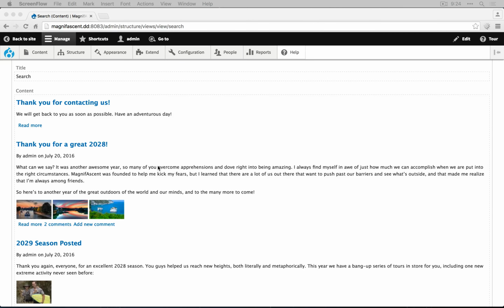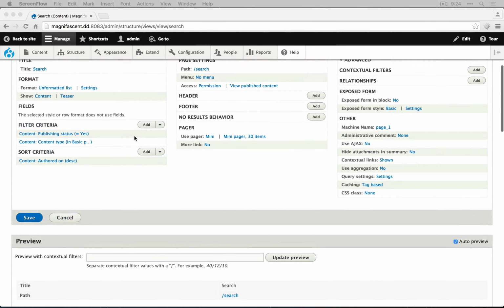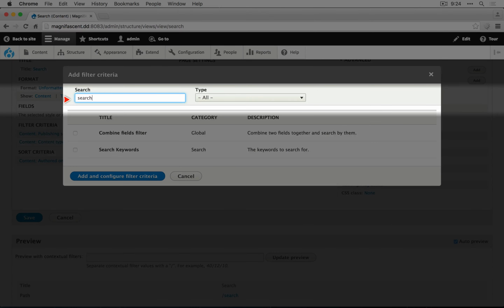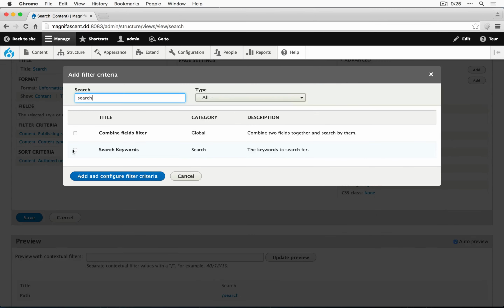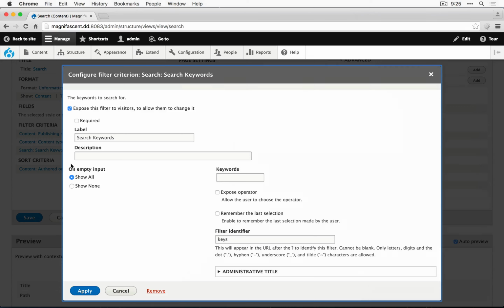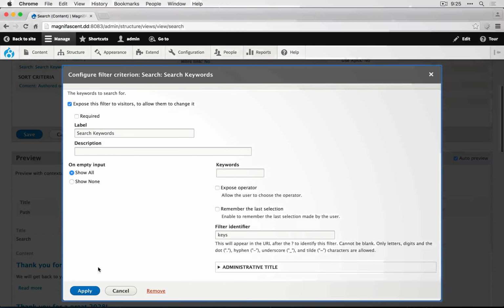So next we need to add a filter to allow us to search content. We've added filters before, but this one's going to be unique in that it will search the search index instead of an individual field. So let's go back up to Filters, and we'll click Add, and I'm going to search for "search", and we're going to select Search Keywords, and click Add and Configure. We're going to expose this. This will be the search box, and let's apply.